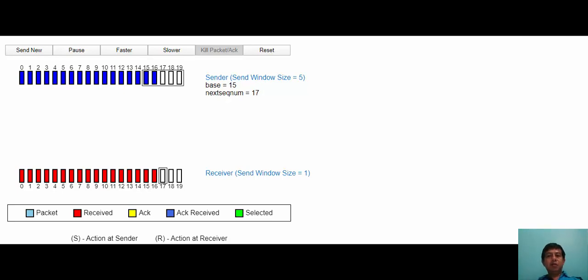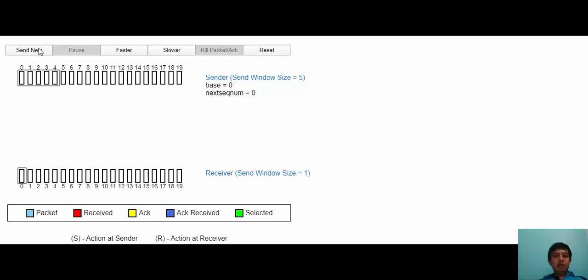Now there is an interesting situation. What if an acknowledgement gets lost? Say the packets were received correctly from the sender, but a subsequent acknowledgement got lost. What would be the viewpoint of the sender when a certain acknowledgement got lost and it received a different acknowledgement? Let's understand with an example.